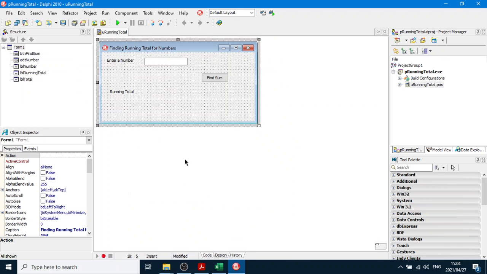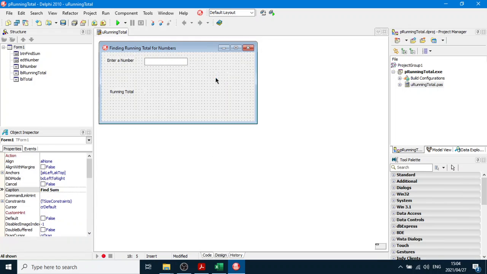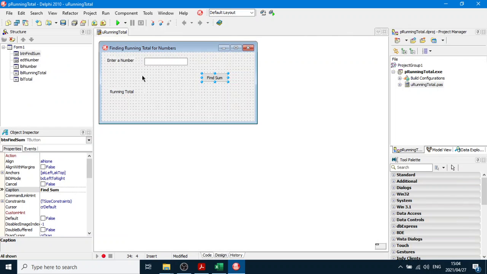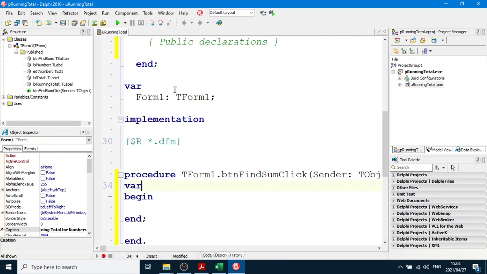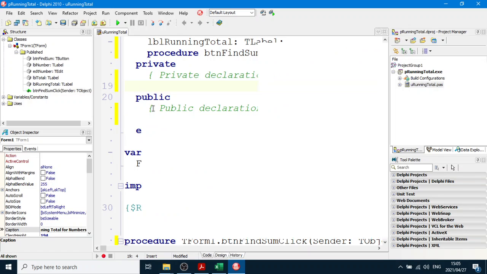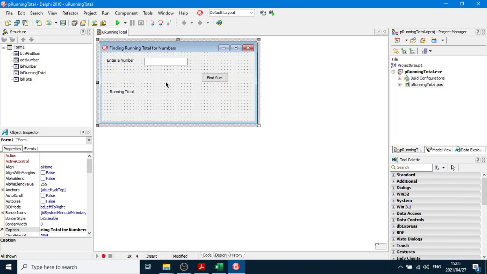Remember local variables: in our button click event, we would declare variables over there, VAR. But for global variables, you declare them over here before this word implementation. Remember, implementation is like our method, so we can declare anything underneath where it says form 1, you can declare a global variable there. We could also go and put it over here, or we can go and put it under private.